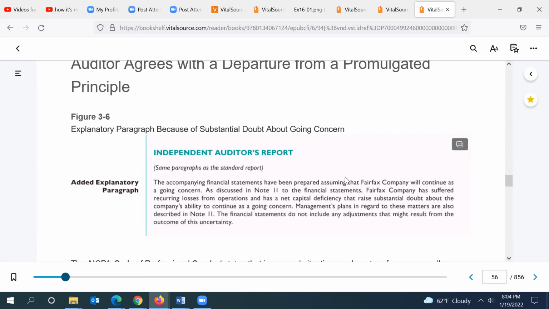So here in figure 3.6, explanatory paragraph because substantial doubt about going concern. So the very same clean audit opinion, except now we have this explanatory paragraph at the end. The accompanying financial statements have been prepared assuming the Fairfax company will continue as a going concern. As discussed in note 11 to the financial statements, Fairfax company has suffered recurring losses from operations, bad sign, and has a net capital deficiency, another bad sign, that raise substantial doubt about the company's ability to continue as a going concern. Management's plans regarding these matters are also described in footnote 11, and they must be footnoted.